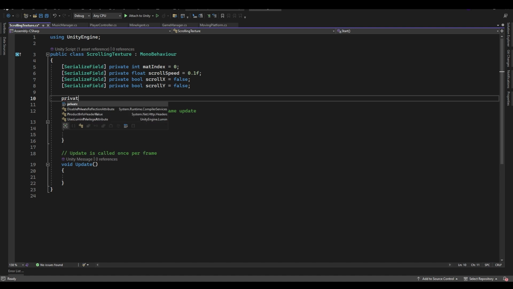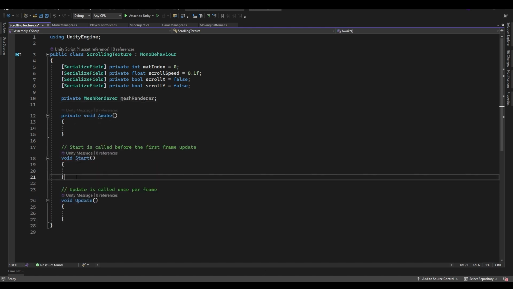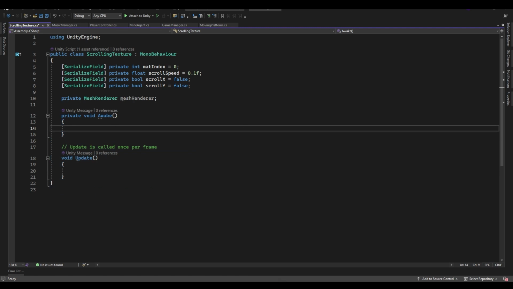We will actually need one more variable, which will be a private mesh renderer, and we'll just call it mesh renderer. And that's going to store a reference to the mesh renderer of the mesh itself. Then we'll use the awake method instead of the start method. So here we're just going to set our mesh renderer reference. So we'll say try get component out, and then we'll just pass it the mesh renderer variable.